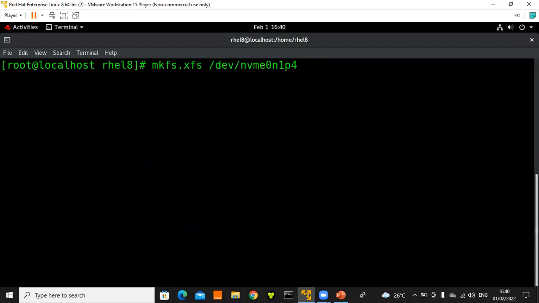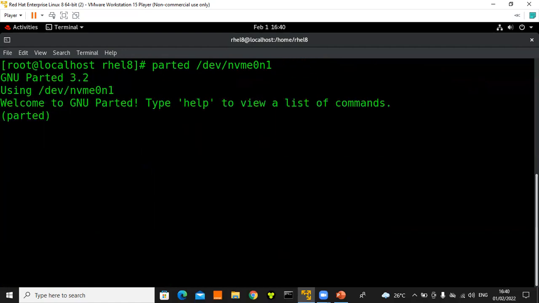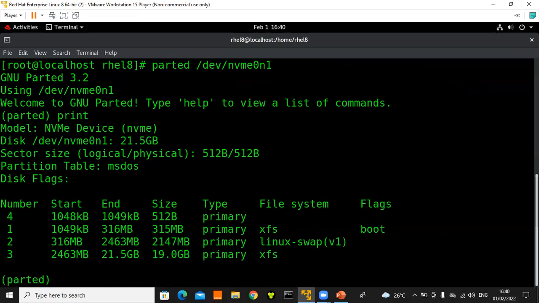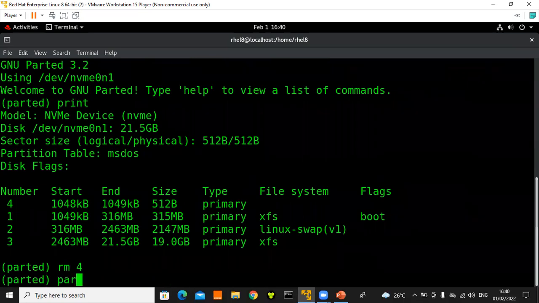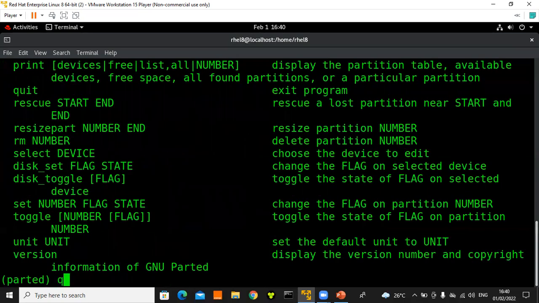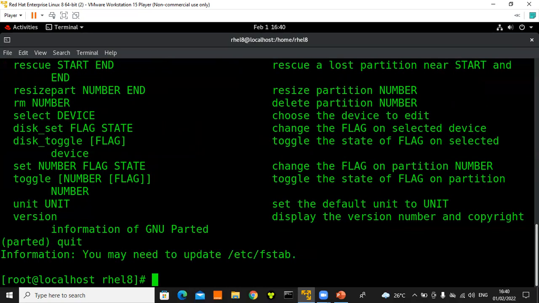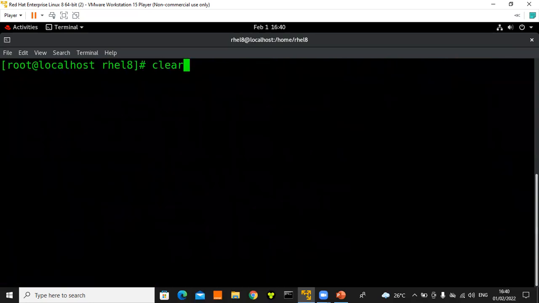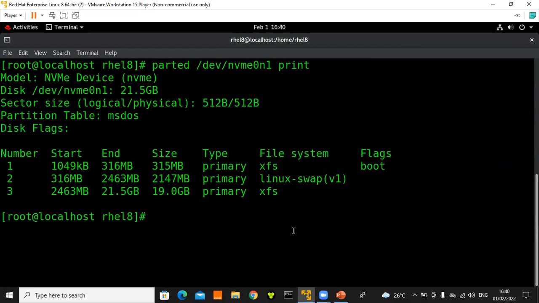in this case, let me just get rid of that partition, and then rm 4, and then parted, and then quit. So clear. So if I come back to this part, okay, print, yeah. So yeah, remaining with the 3.